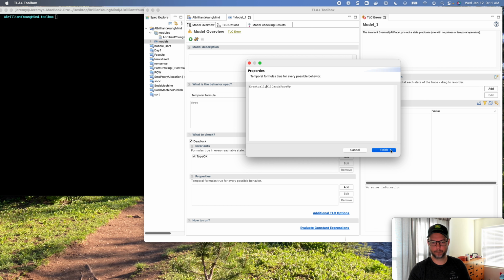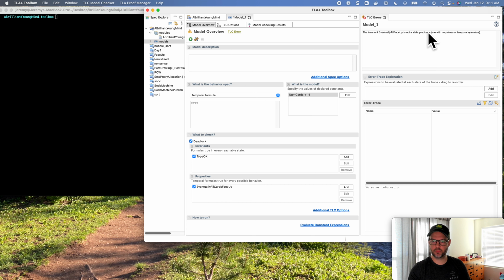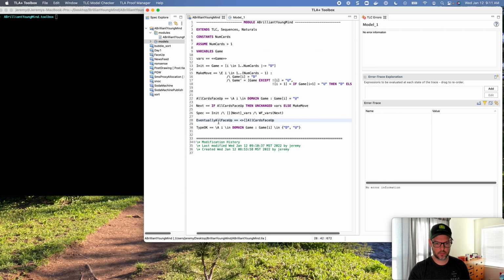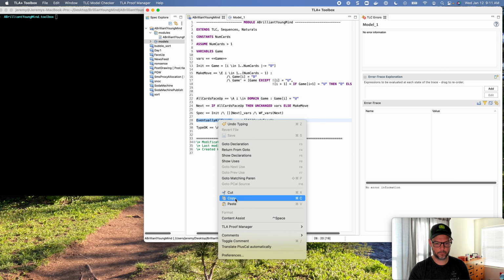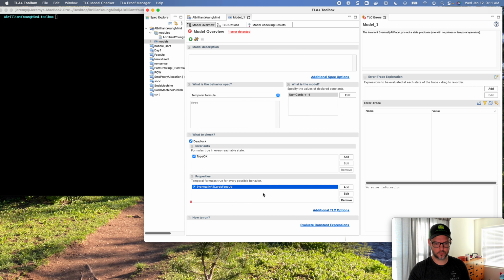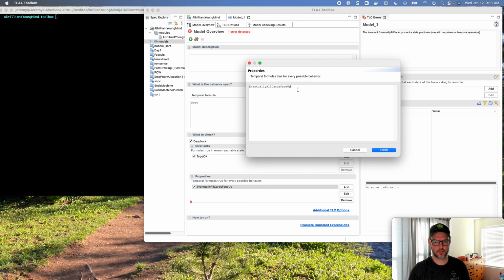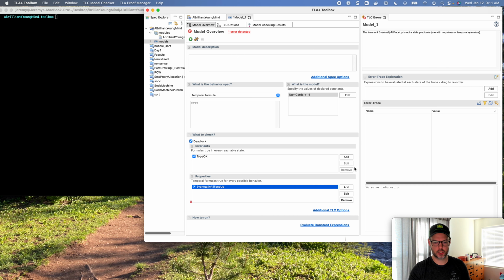Okay. Interesting. I've never seen that error before. So you've got to get your invariants and your properties in the right places, which makes sense. Okay, we're going to run this. Eventually all cards face up. Did I spell it wrong? Yep. Copy. Edit. Finish.